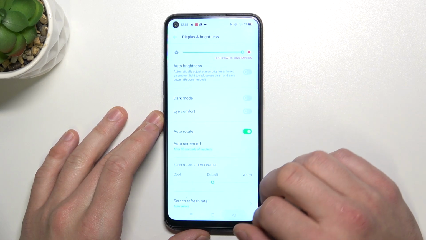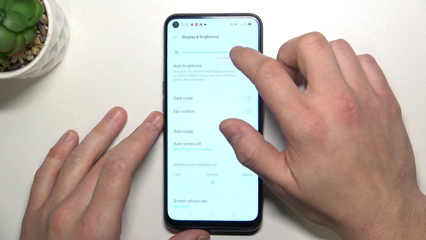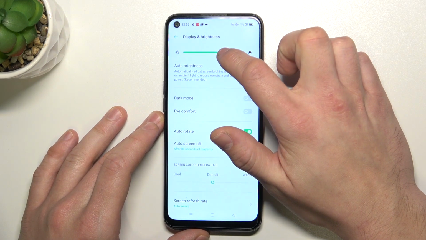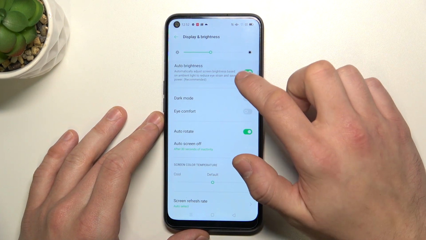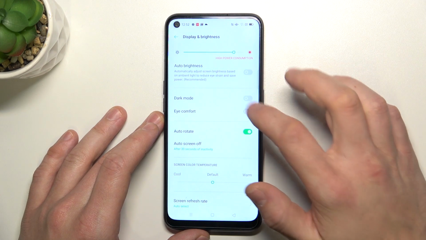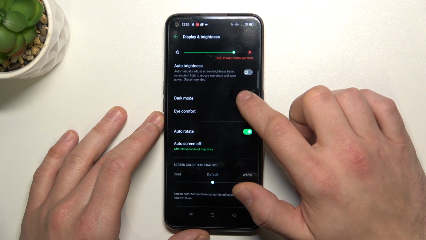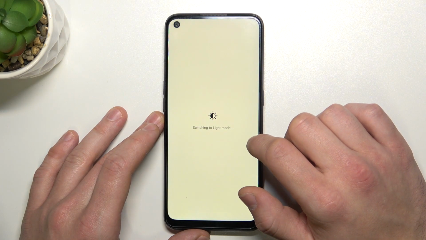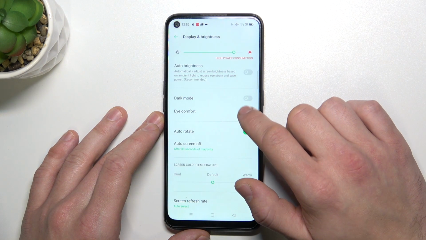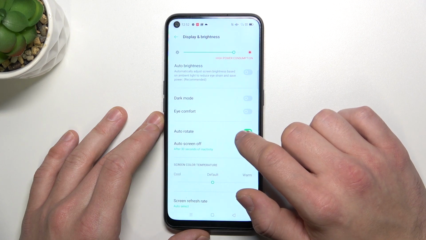Let's start with the top of the list where you can change brightness level, or enable or disable auto brightness, dark mode, eye comfort mode, and auto rotate screen.